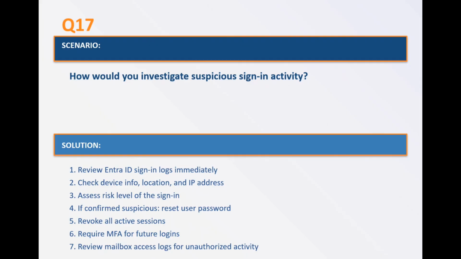Scenario 17. How would you investigate suspicious sign-in activity? Answer. Review Microsoft Entra ID sign-in logs, check device information, location, IP address, and risk level. If suspicious activity is confirmed, reset the password, revoke sessions, and require MFA.